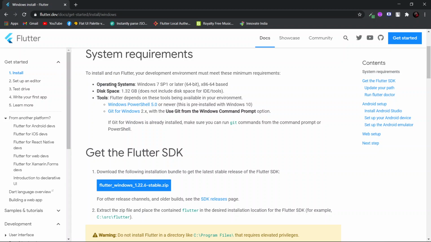Do I have to read all these, or can you all? I should read them. Okay, operating system: you must have Windows 7 or later with 64-bit architecture. Then disk space, at least this much you must have on your hard disk. Some tools you need to have on your PC to install Flutter: Git for Windows, with a version of 2.x or above, and you must have Windows PowerShell, and the version should be 5.0 or greater than 5.0.